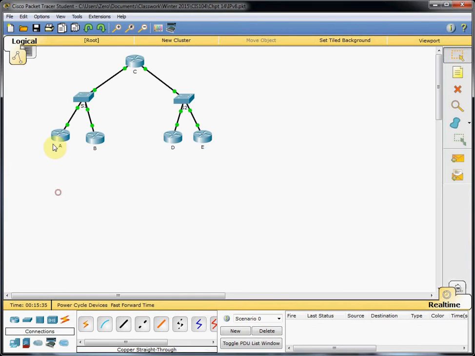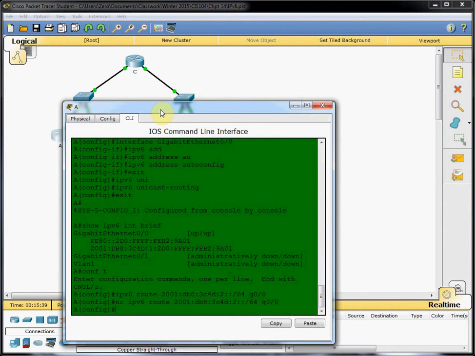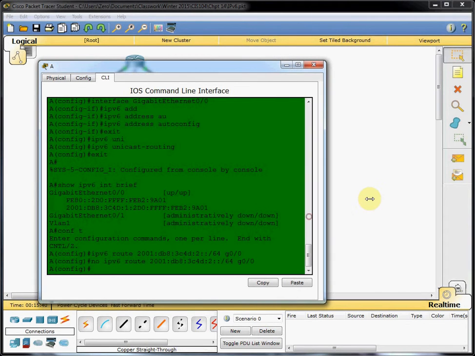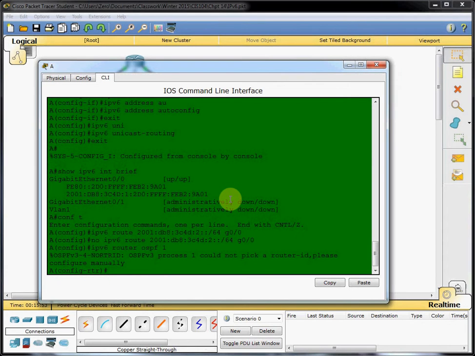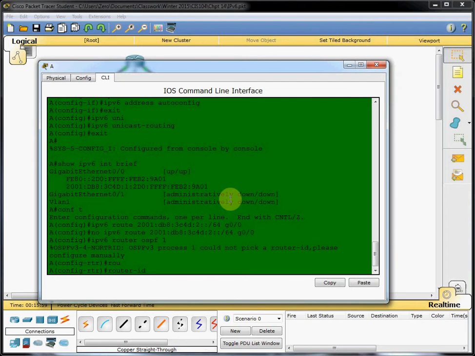So we're going to start in alphabetical order across our network, so we'll start with router A. We want to enable OSPF, so we give the command IPv6 router ospf, and then a process ID number. It's going to be 1 for this. It could not pick a router ID by default, so we want to go ahead and assign a router ID. I'll make this 1.1.1.1.